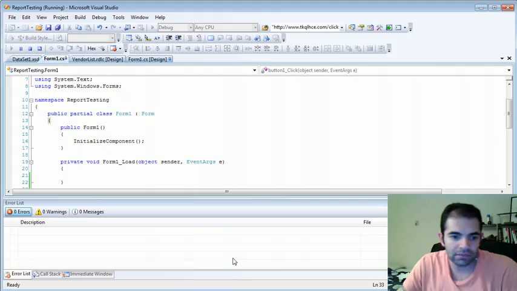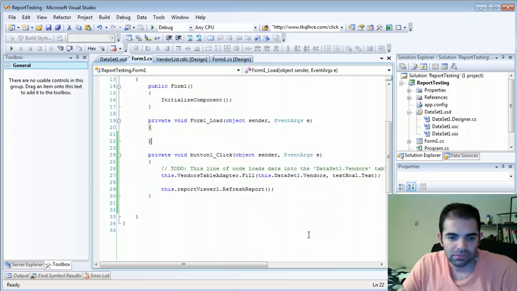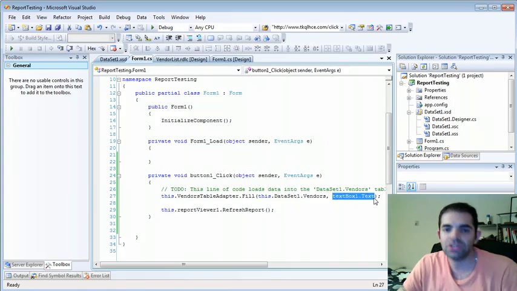So that's it. That's how to add parameters to your report, just by changing the data table.